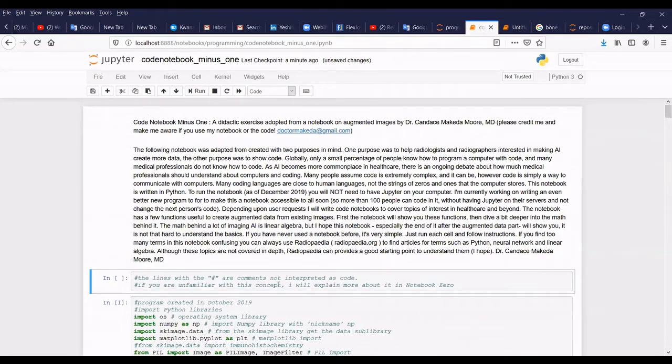Now this cell here is a code cell, but it doesn't have any code in it. I put this pound sign here, and that makes the line a comment. Lines that are comments are not interpreted as code. If you're first learning to program, I suggest that the very, very first thing you do is learn how to make a comment in whatever language you're learning.